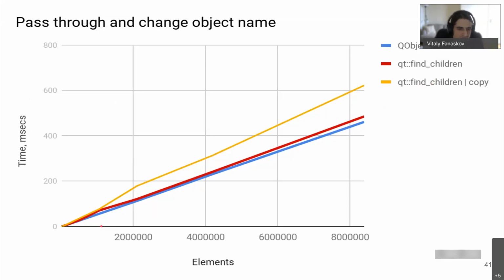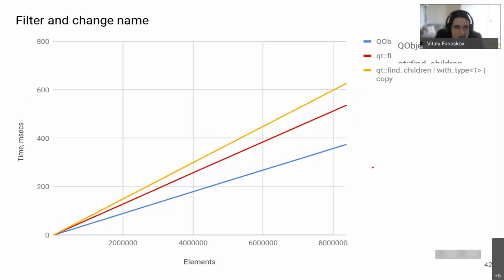It is highly unlikely that you would have hierarchies of more than even 1 million elements, but typically it's like 500,000 or something like that. And this works about the same in terms of time. So, which is good. The second test I performed, I tried to filter based on some criteria, like by type, and then trying to change the name. So results here are not that good for the new implementation.